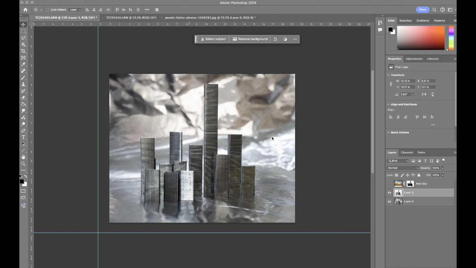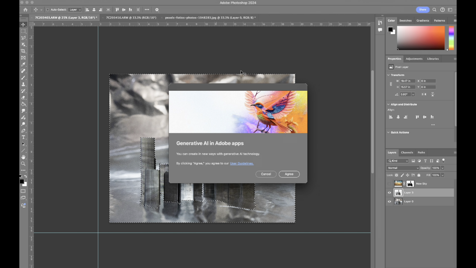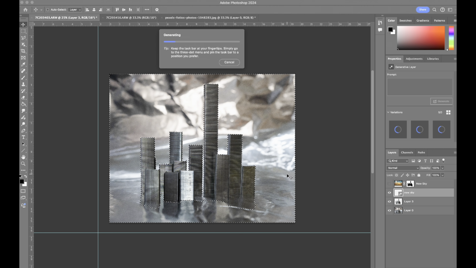So this is going to be kind of fun. We're going to change our sky. When we're in here, we're going to select our city again. And then, let's invert it and go Generative Fill. And I'm going to type in new sky. See what it does. And it does say, do you have to agree? So hit agree. It won't ask you every time. And so now it starts to think.